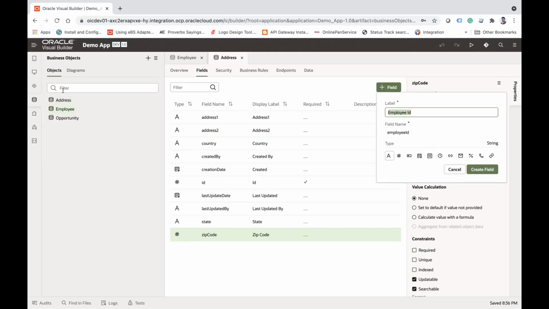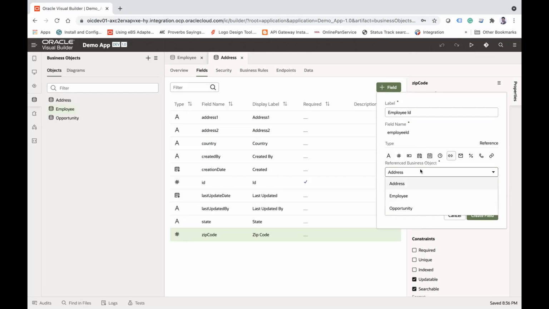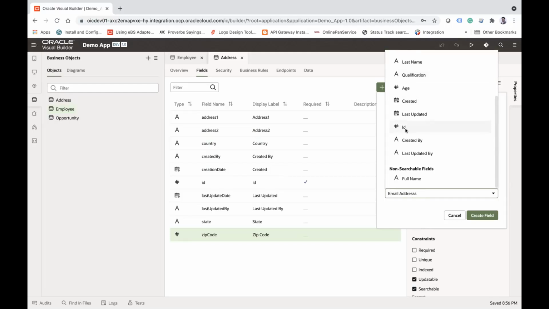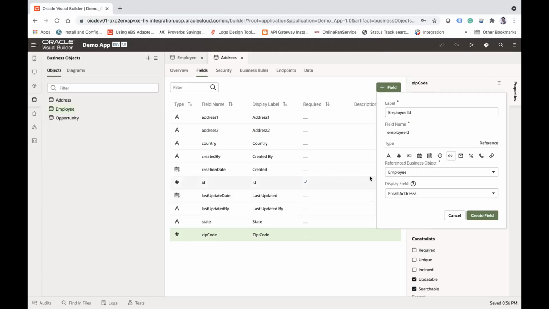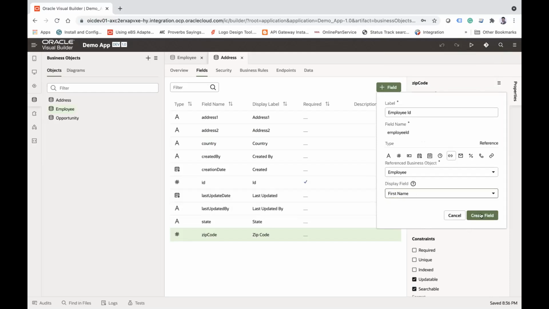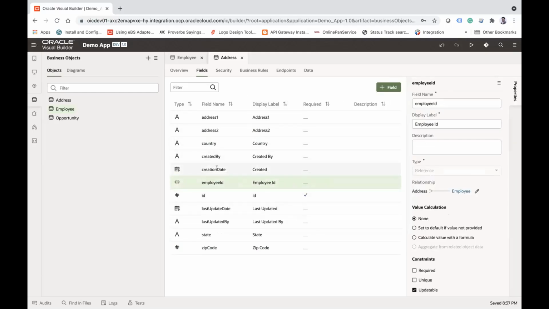If you want to create a relationship between two business objects, we have one data type called reference, and it will show the business object, let's say employee, and then the display field. You can take any field, but the primary ID will be the ID only, which means the foreign key will be created using the primary ID. But what display field do you want to show? If you want to show the employee email address, you can do that too. Let's say first name, and then create. So here we have created the address.